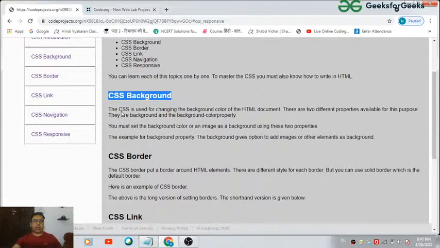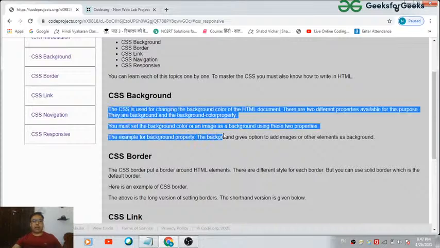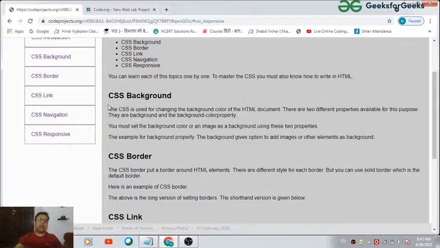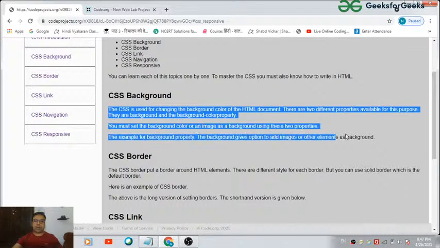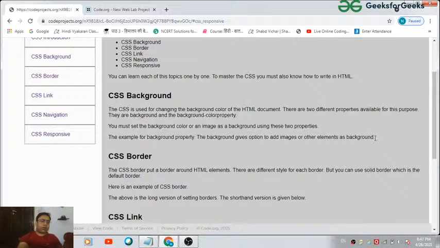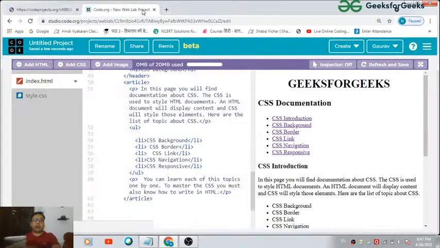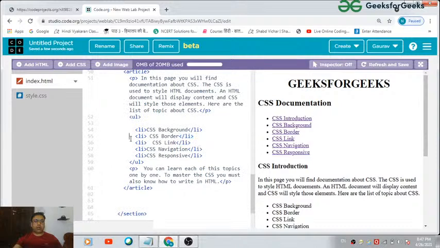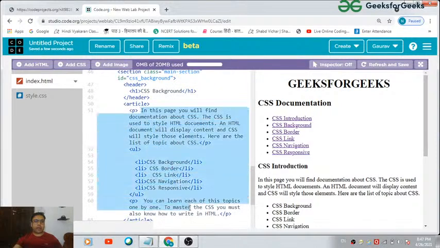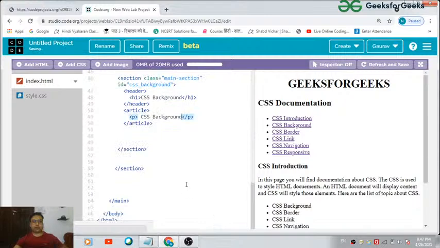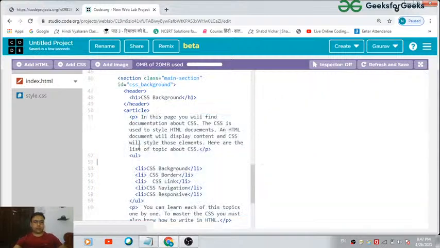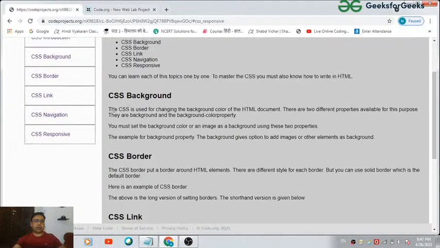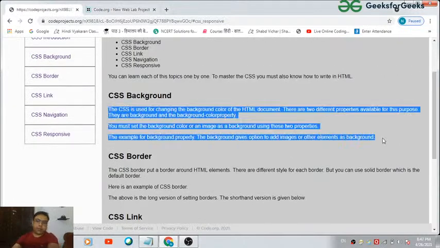Okay, and then whatever we have inside this section, whatever we have for this article named CSS background, we can copy it from here. Okay, and the only thing that we have to do now is we just have to paste it over here inside these two paragraph tags. Just a second, I think the text was not copied properly. Now I think it is perfectly fine.